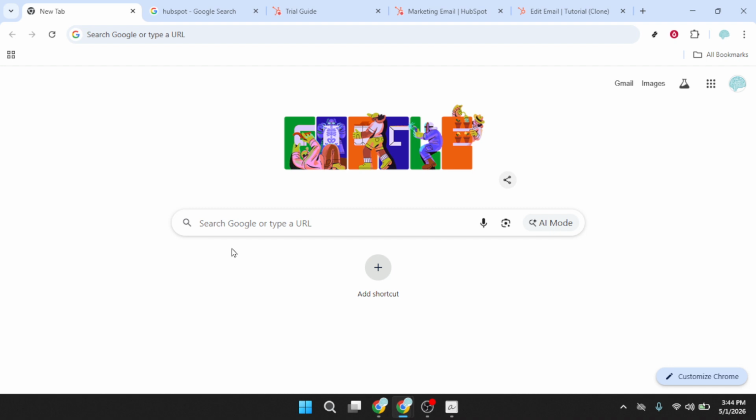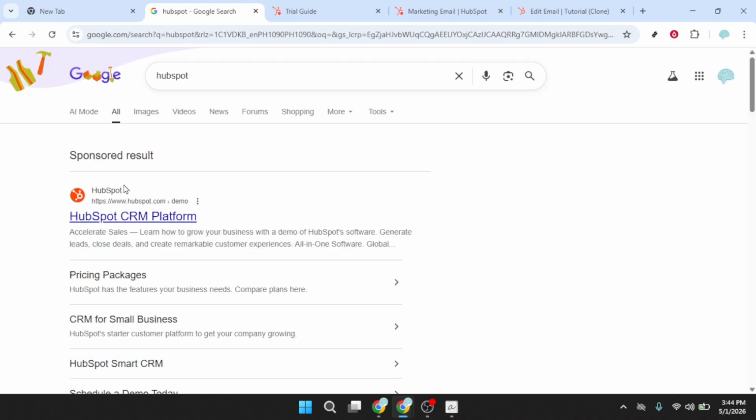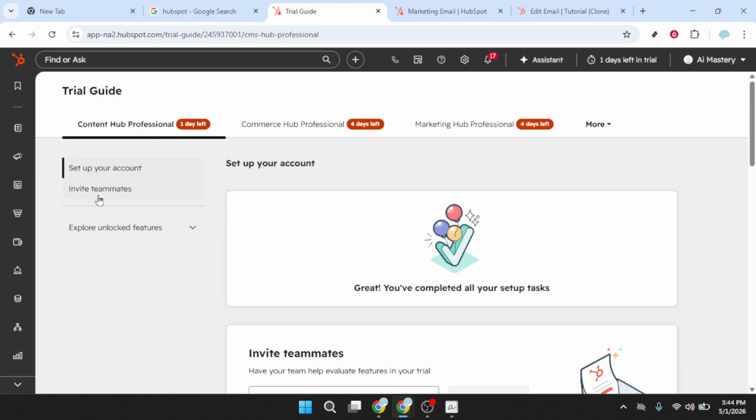Start by opening your browser and heading to Google. Type HubSpot, then click the official HubSpot website. Sign into your account using your usual credentials. If you have access to multiple portals, make sure you're in the correct workspace before moving on. It helps to have your marketing permissions set and your email content drafted or ready to edit.